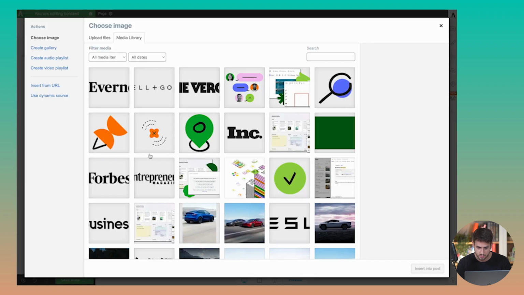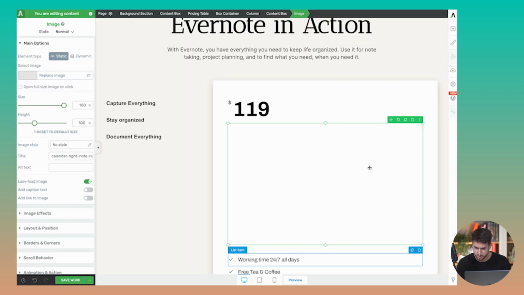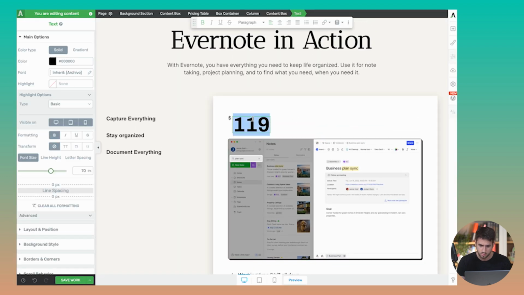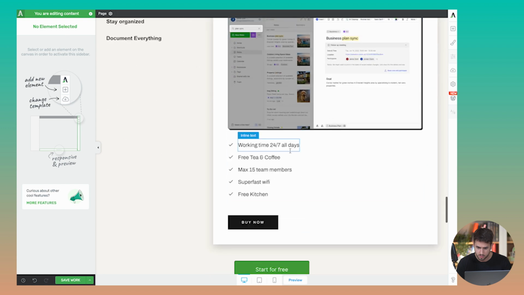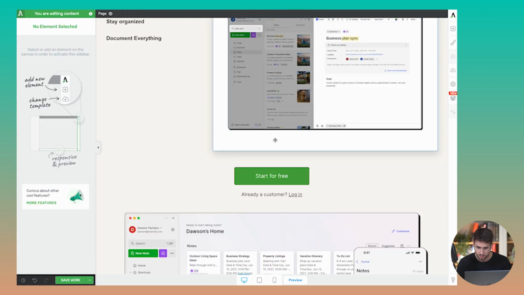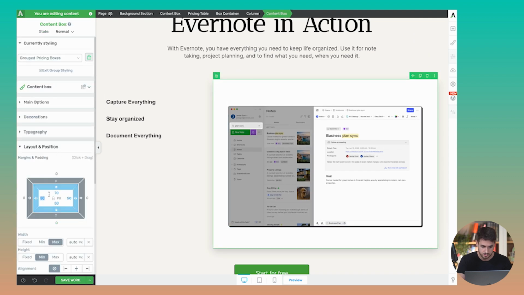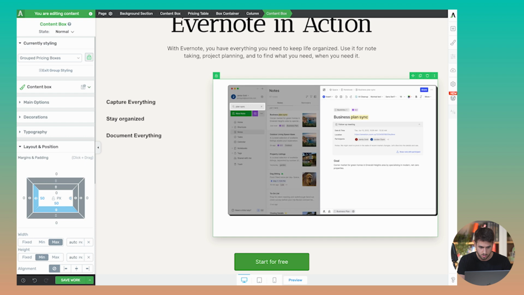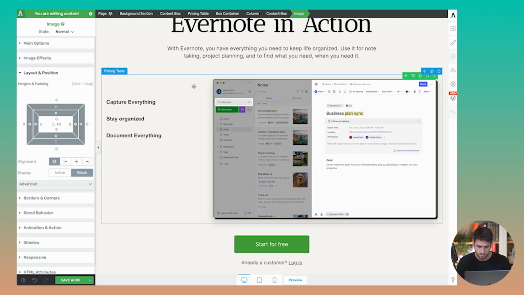I'm going to get rid of all this content. And the image that we're going to be displaying here, I think is, let's just do that one for now. So let's get rid of all of this content that we don't need. I don't need this styled list, and I don't need the buy now button. And let's get rid of all of these huge paddings that we have in here. Perfect. And let's get rid of this bottom and top margin. And that's already starting to look pretty cool.